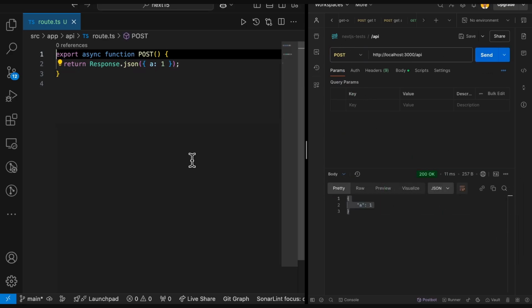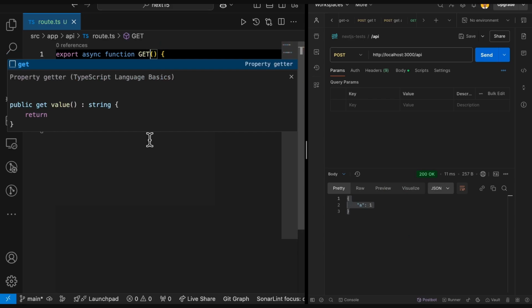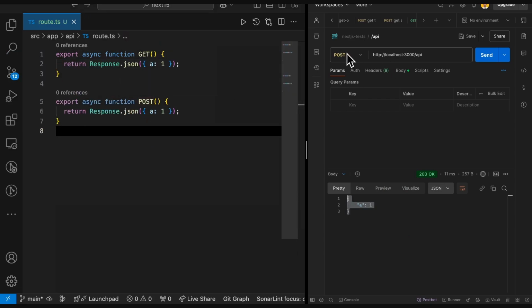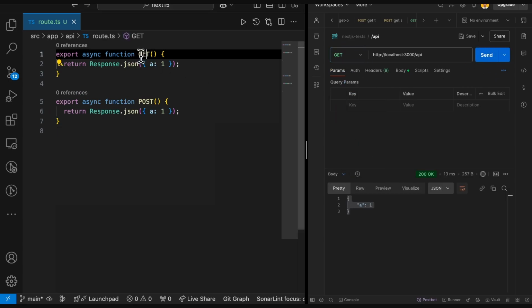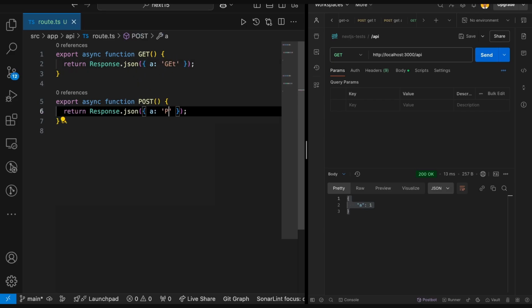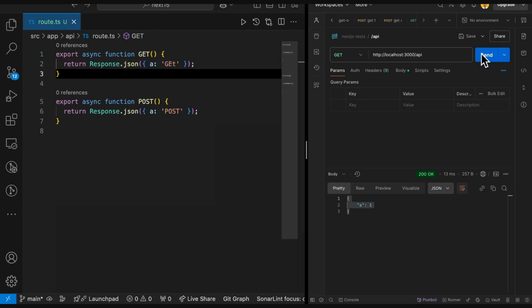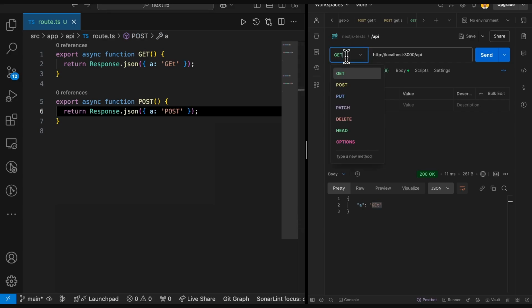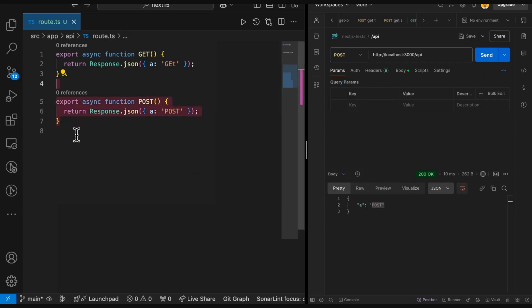Also, you can have both of them. I can copy this function and call it GET and POST. It doesn't matter which one I'm calling. If I send a request with GET, this function is going to be run. Let's try to send something, GET, or in this case, I call it POST. If I fetch this API with GET, you see I'm getting GET. And if I try to POST, you see this function is going to be called and returned.